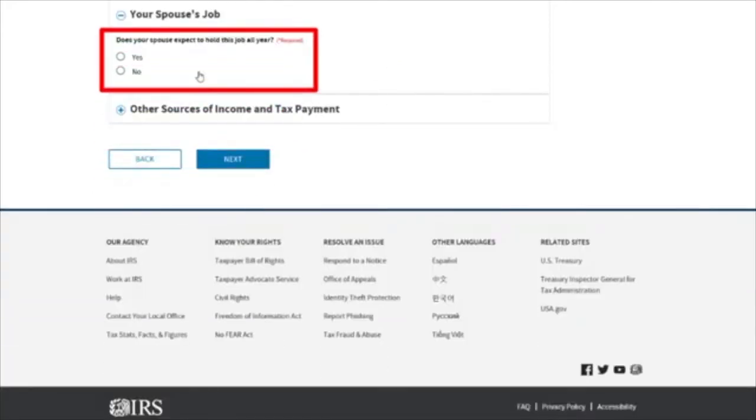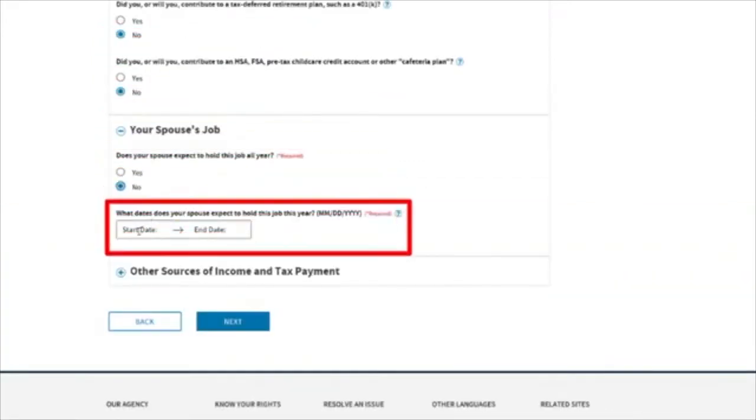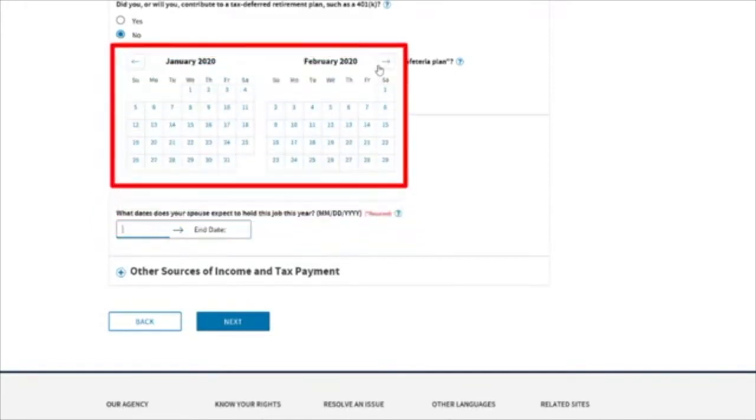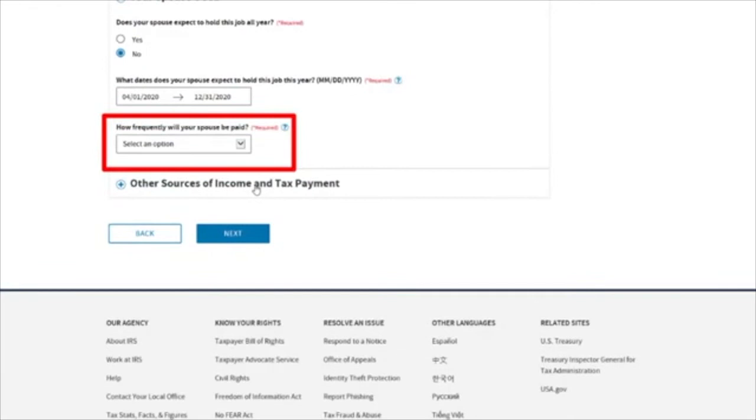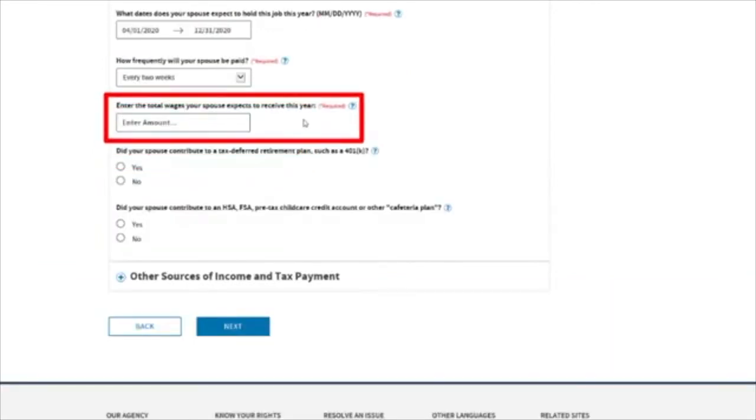As it did before, it wants to know if my spouse will have held the job all year long. In this case, I'm going to select No. Then I'll enter the date range that my spouse either worked or will work throughout the year. As before, I'll enter in the frequency every 2 weeks, and then I'll have to enter in estimated amounts until they actually begin their job.